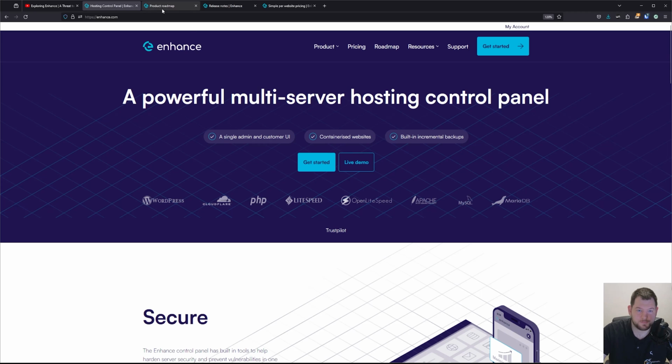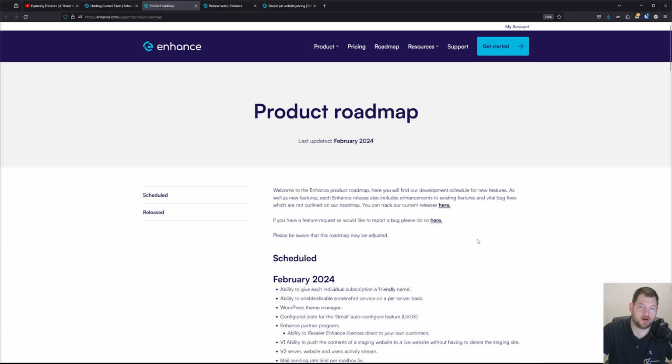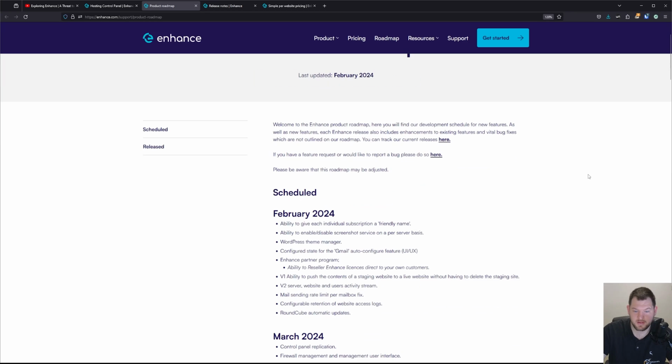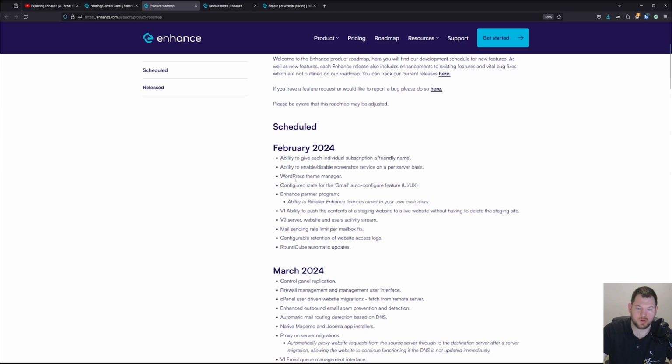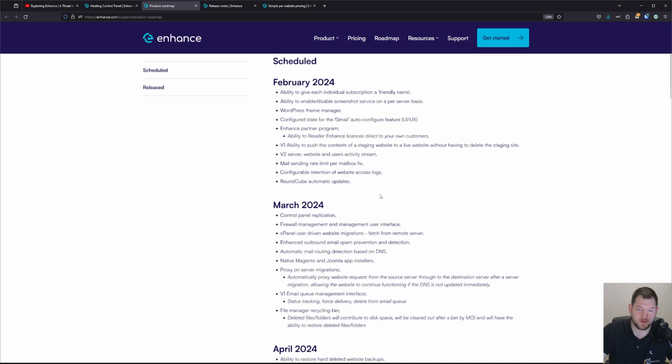They also have a really great roadmap, which they are delivering on every month, which is really great to see. For February, we also have a WordPress theme manager. You can also add a friendly name to an individual subscription. You can read the roadmap, it is really powerful.